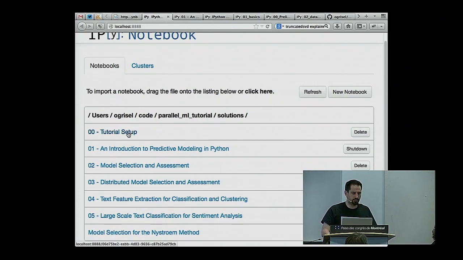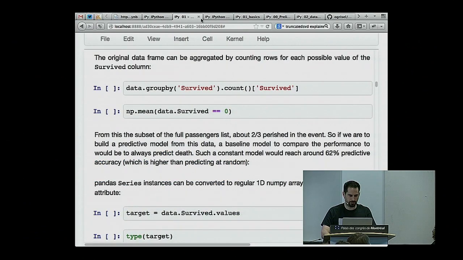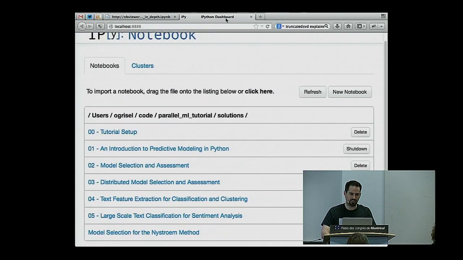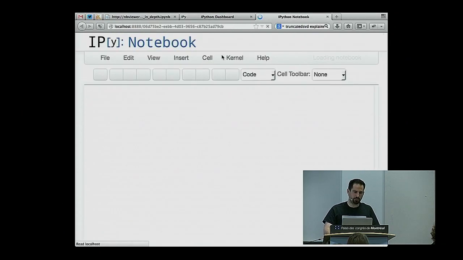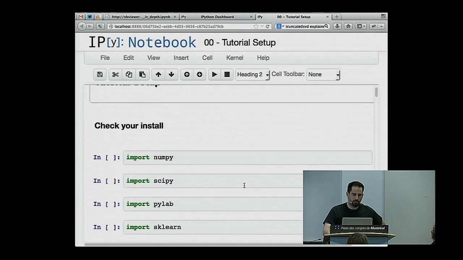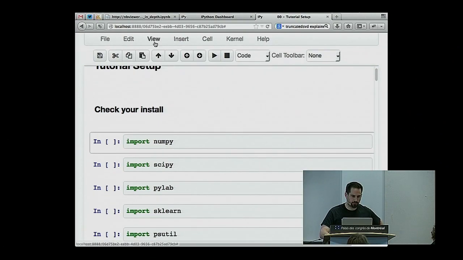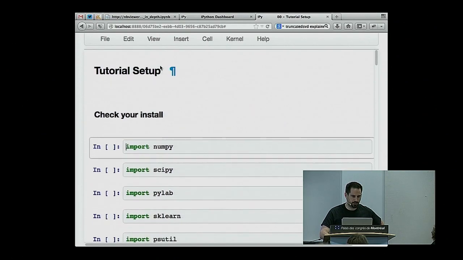We can check that you have everything installed correctly. Let me clean up a bit here. No, you should be running the notebooks folder. If you click on the first notebook, which is called tutorial setup, you can check that you have the requirements installed on your system. From the notebook, I will just get rid of this to get some screen real estate.